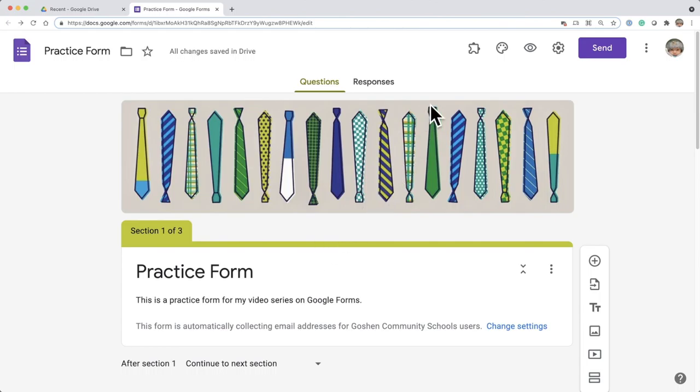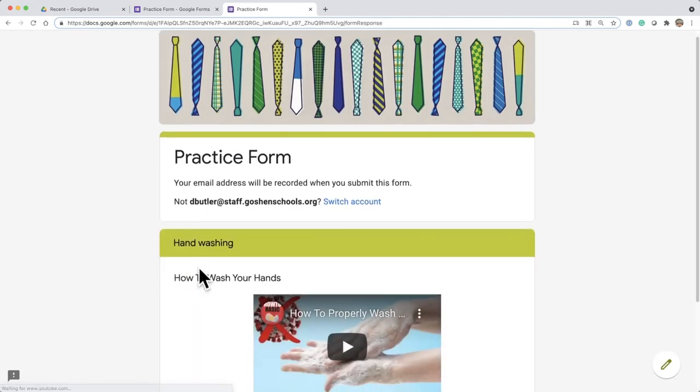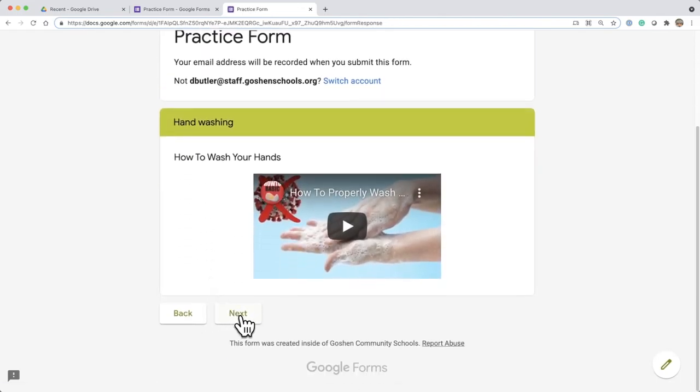And to do that, you always go up to the top and you'll see the eyeball. When you click on that, it says preview. It always opens another tab at the top. And now you can see what the form looks like. If you remember in previous videos, we added some sections. So that's why you see this next button and the different sections that we had in a previous video.